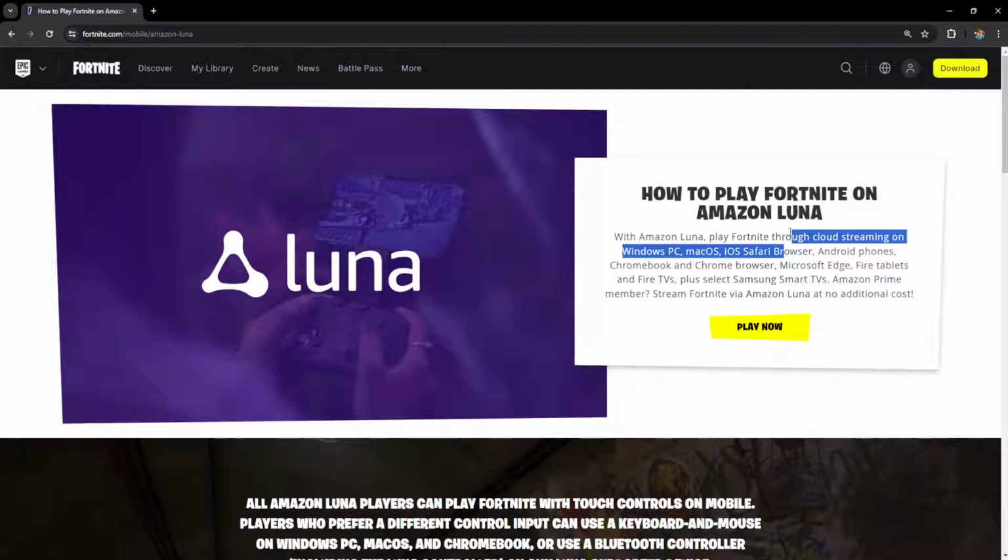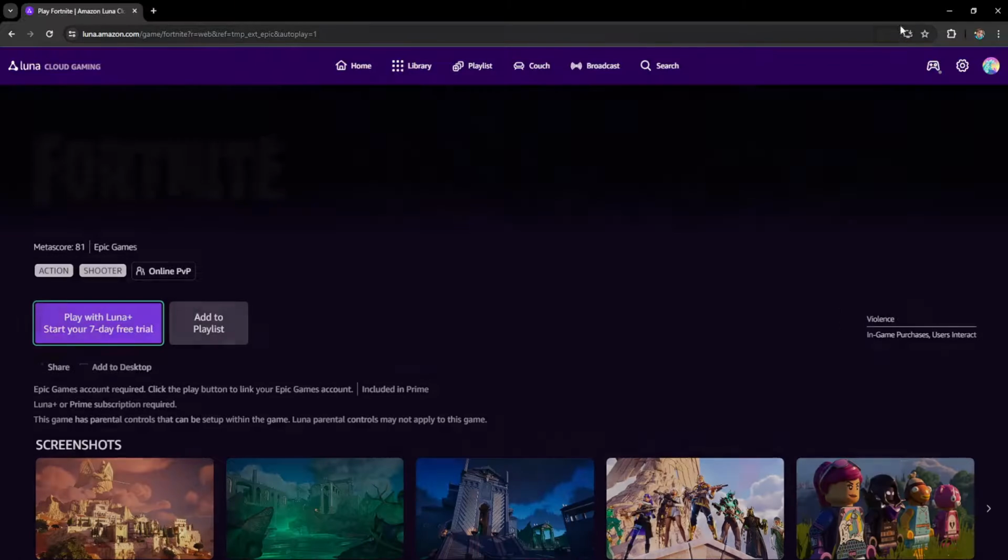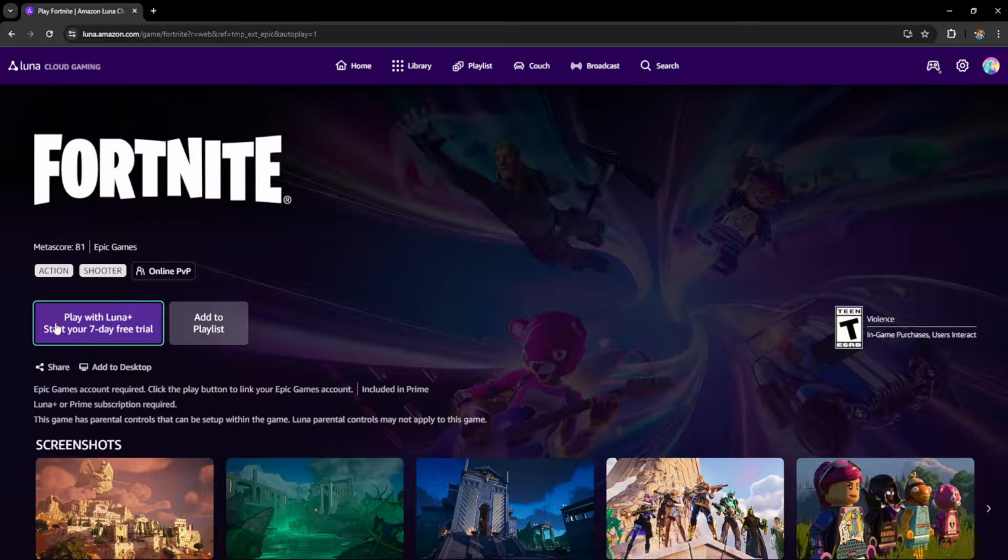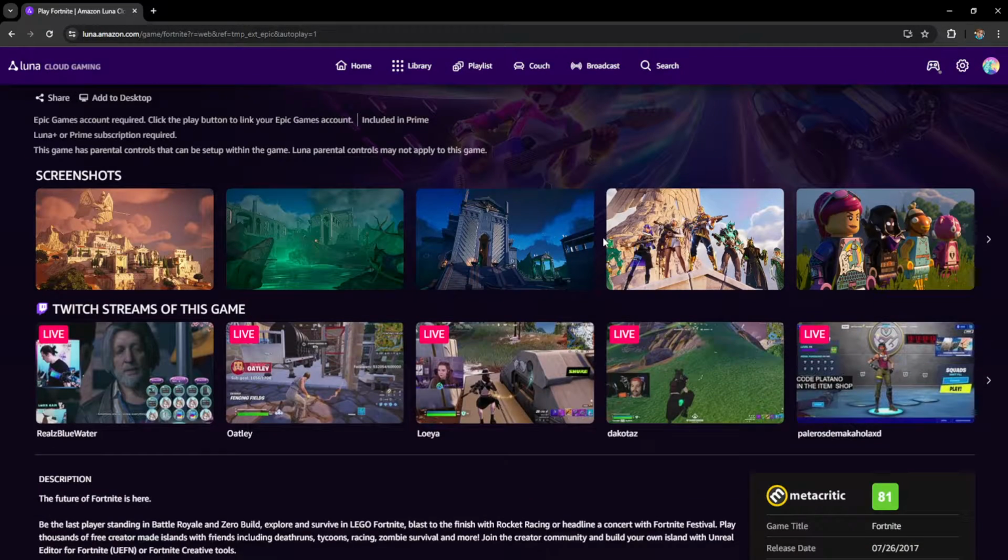Amazon Luna, play Fortnite through cloud streaming on Windows PC. So if you click on play now, it will refer us to the Luna Amazon website here, and we can install it, as you can see. And that's how you do it. You can click on play with Luna, so on and so forth. So that's how you do it.